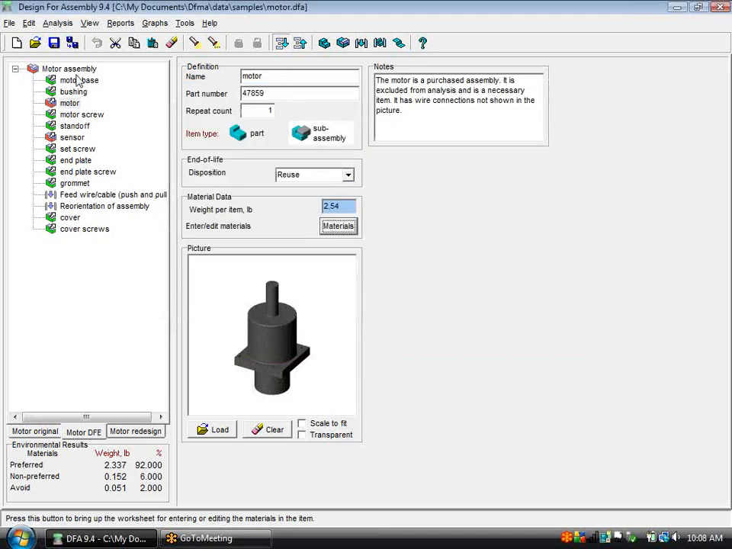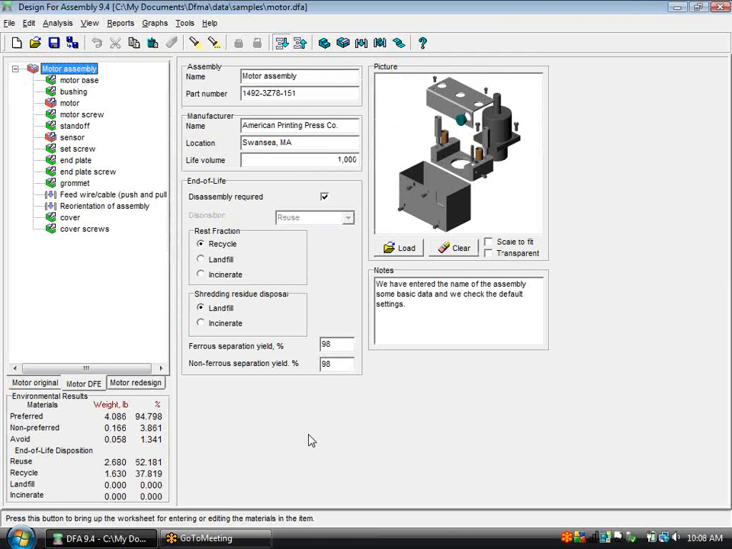So we've gone through and completed that assessment for each of the parts in this product, and what we can see up here at the top are the totals. So 95% of the materials are preferred, 3.8% of the product's weight in materials are non-preferred, and 1.3% are avoid.